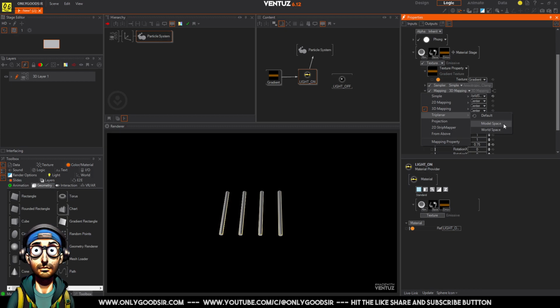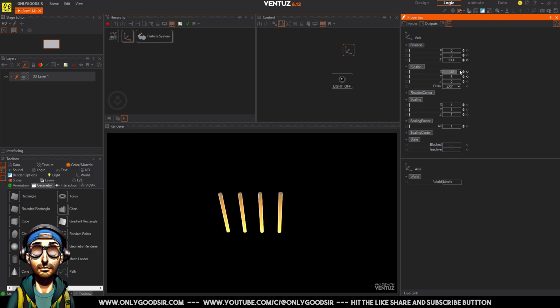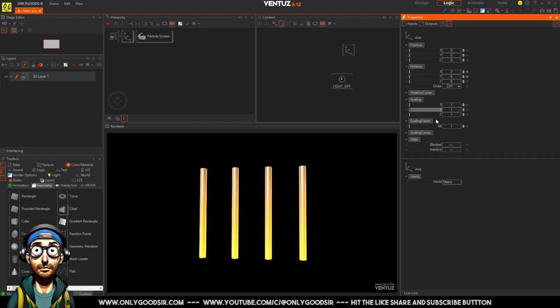Let's try model space. Try planar. Let's scale this up. Scale this massive and then move the position up on Y. Perhaps that's a nicer look. There we go, I like that. And if we move it around, because it's on triplanar model space, it actually works well. So maybe triplanar with model space.